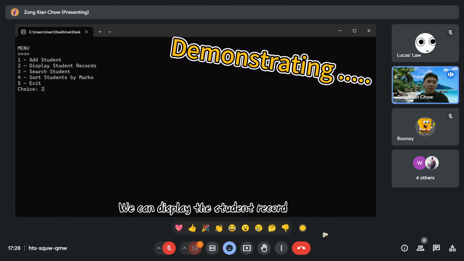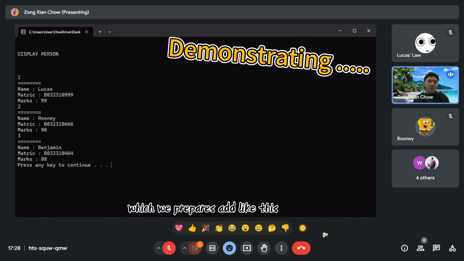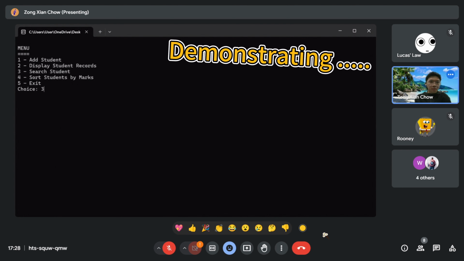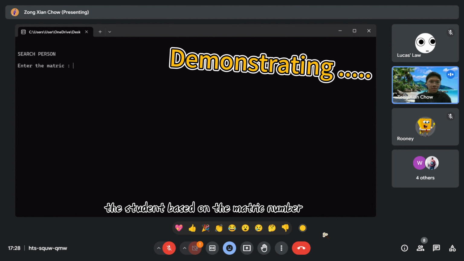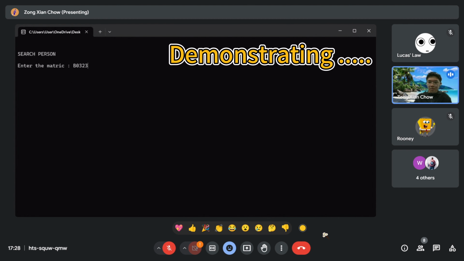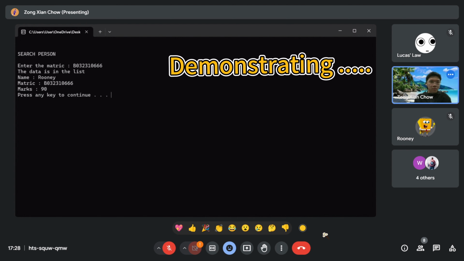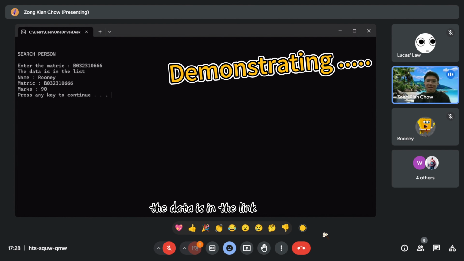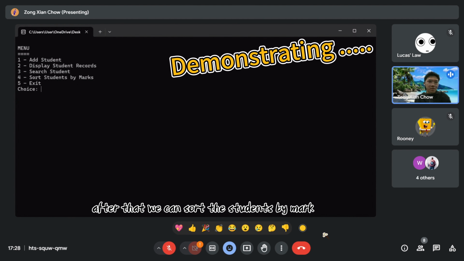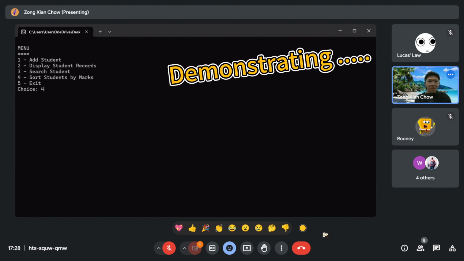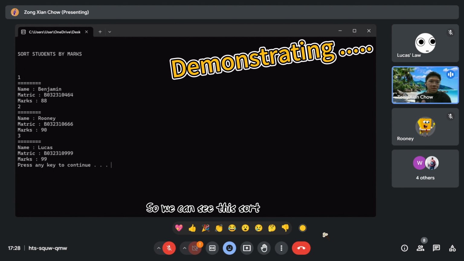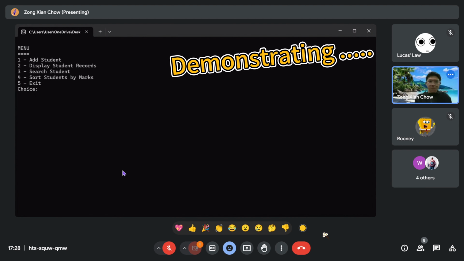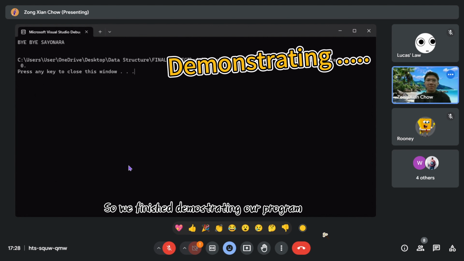We can display the student records which we previously added. It's like this. After that, we can search the student based on the matric number. So we can find Uni is in the data. The data is in the list. After that, we can sort the students by mark. So we can see it sorted in ascending order. So we finish our program.